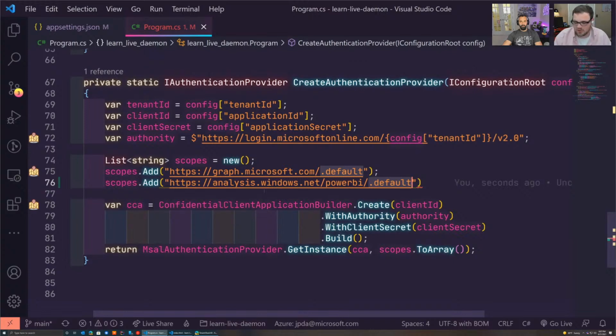Because you still can't get a token for two different resources from a single request, right? You're not going to get one access token for both Graph and, say, your custom API.